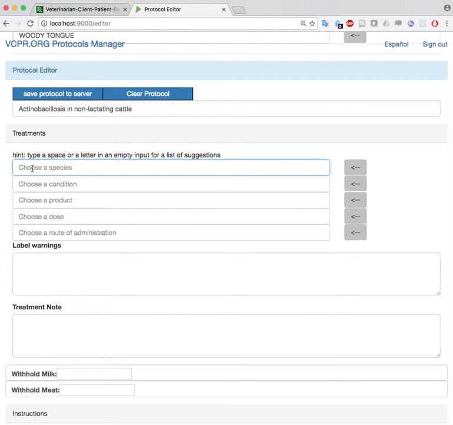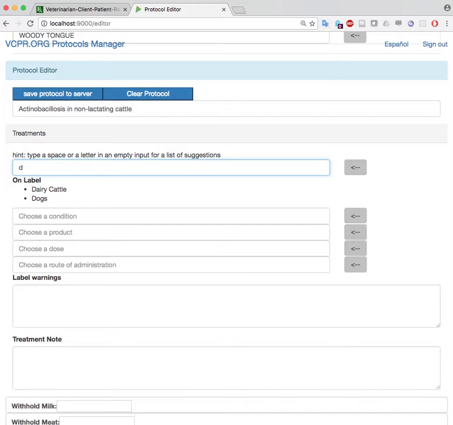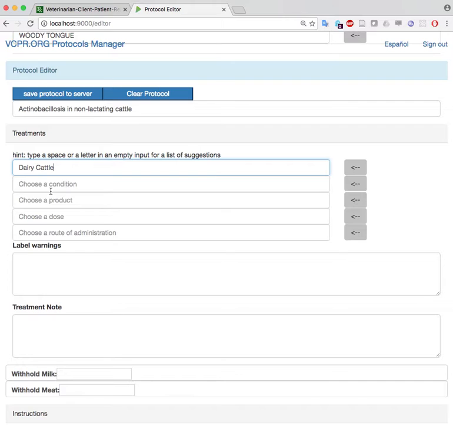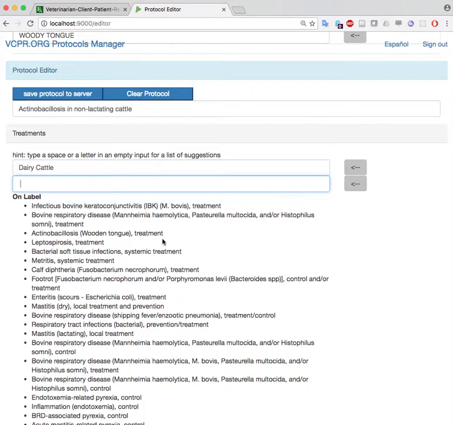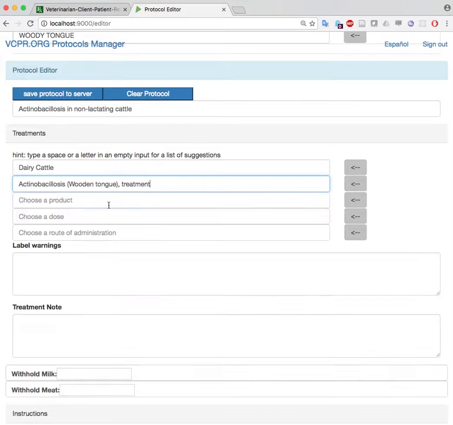In any of these fields, the editor will provide you suggestions according to what you have typed so far. So for example, if I type D for dairy cattle, it knows that I could mean dairy cattle or dogs. So I can simply click on dairy cattle to enter it and move to the condition section. If I type a space bar here, that matches any treatment, and so it can give me a long list of treatments for which there are labeled treatments for dairy cattle. If I type A, I can quickly find and enter actinobacillosis.